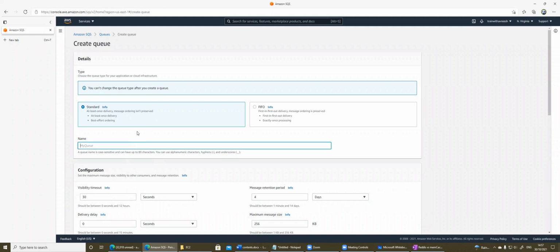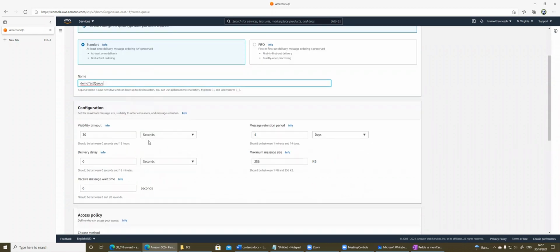So if I say my queue is called demo test queue, right? You can say, okay, what do you want? Messages still be stored there. If I'm not picking up the message, still leave it there. If there's a delay, etc., you can configure it. But visibility timeout is what determines when that message is hidden from the queue when somebody picks it up.